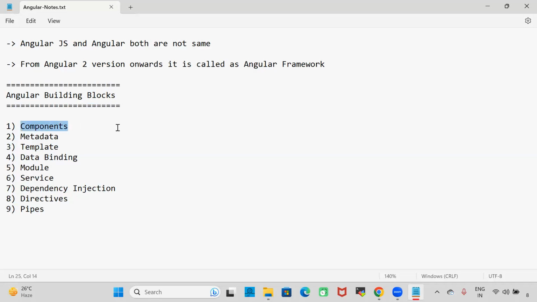First one is component. Second one is metadata. Third is template. Fourth is data binding. Fifth is module. Sixth is service. Seventh is dependency injection. Eighth is directives. Ninth is pipes. These are called the building blocks of Angular. Let's understand these Angular building blocks.